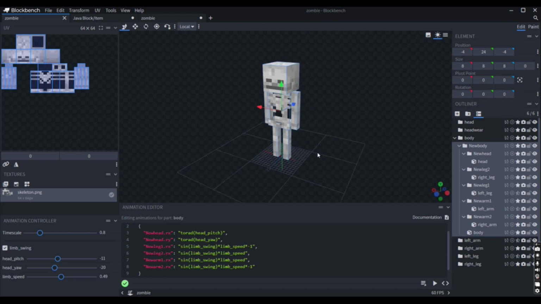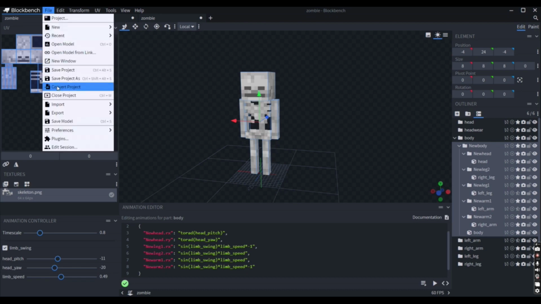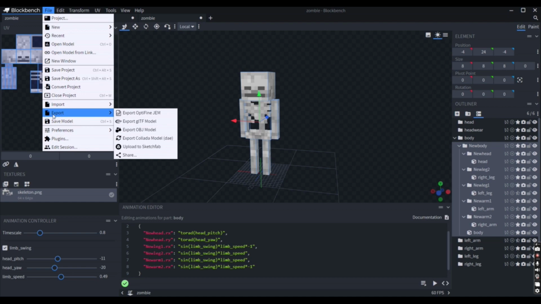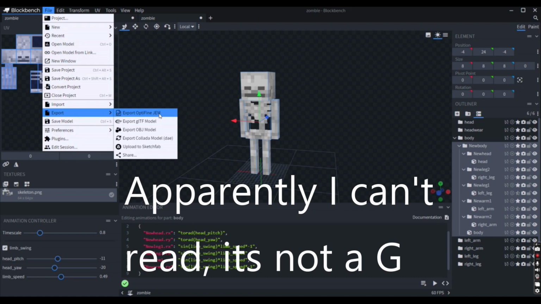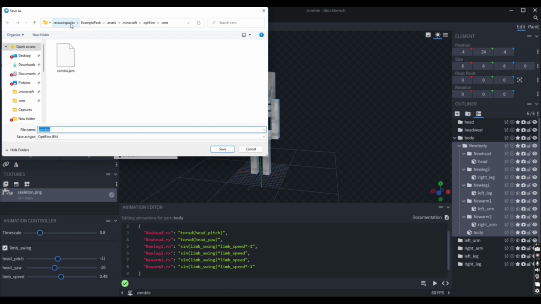So now we can go into the game and see our new model in action. To do this, we're going to want to go up to File, and then hover over to Export, and then click Export Optifine GEM. And then I already have the file location here, which is in your resource packs. And then you have your pack, whatever it's called, then assets, Minecraft, Optifine, and then the CEM. And so if you're finding that, you'll come up to here, go in here, and then I already have mine loaded or saved in here.